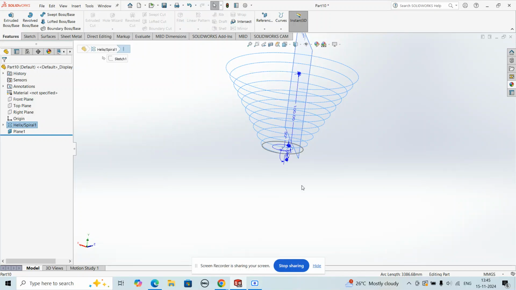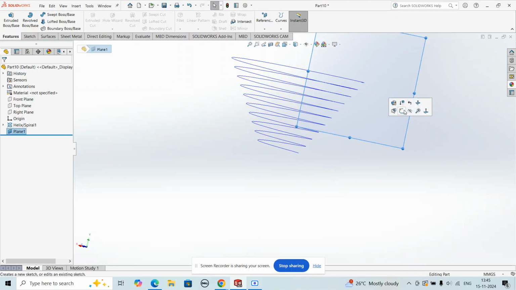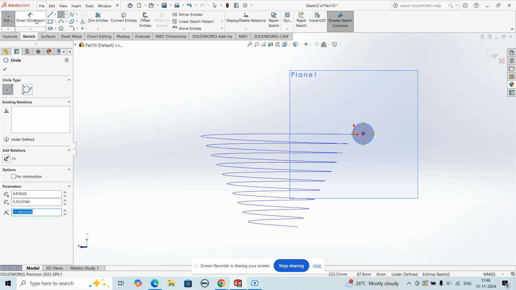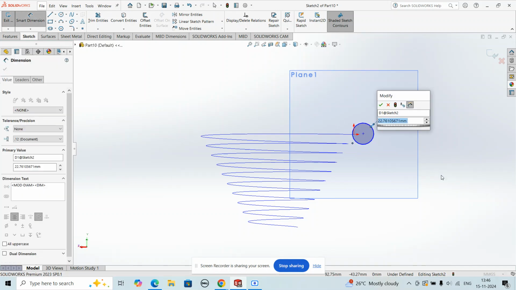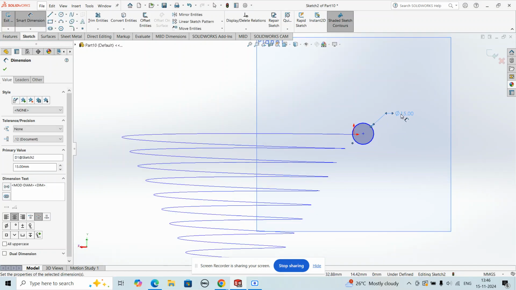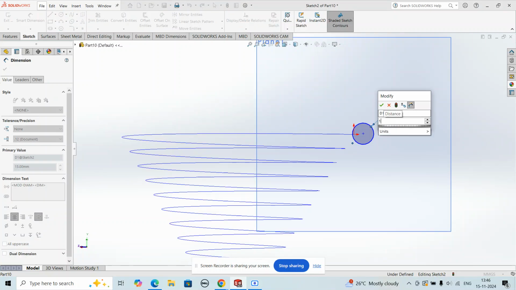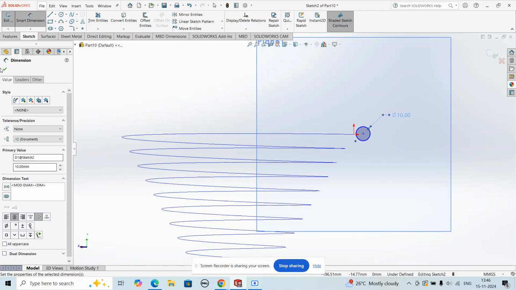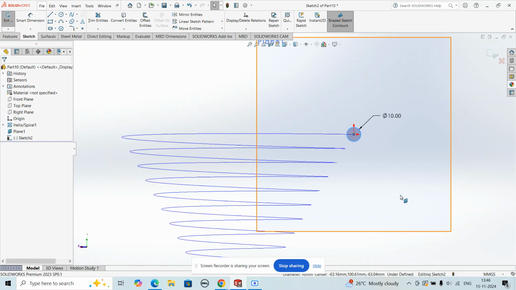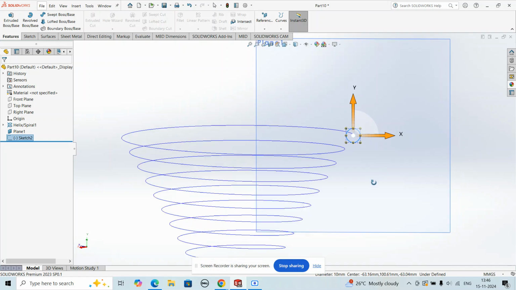Now create a cross section on this plane, sketch, circle of diameter 15, but is still 10. This is 0, this is 0. OK, then exit.